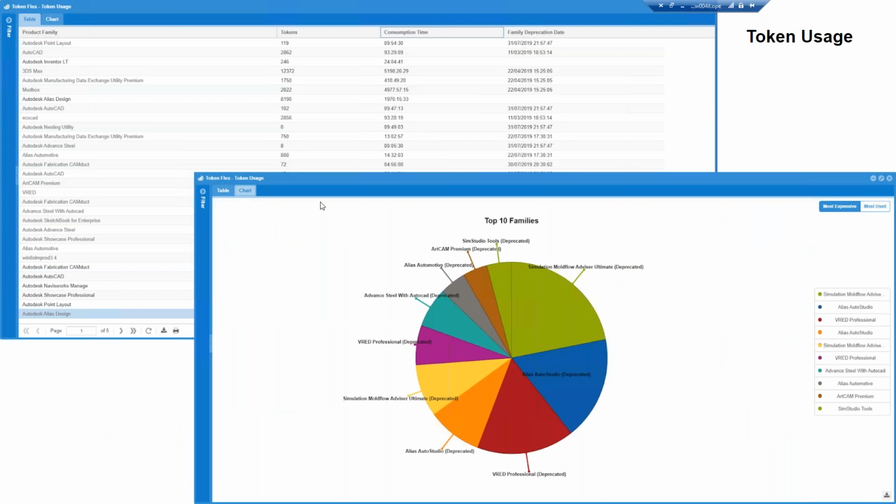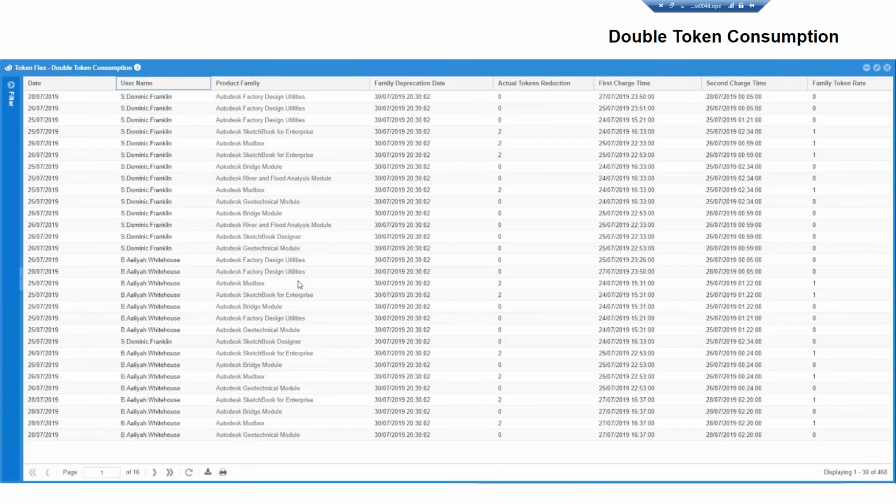But how does OpenLM come in here? OpenLM allows you, first of all, to see the usage of those token licenses per family of products, and you can see the consumption times, the amount of tokens that were consumed, and so on. And OpenLM can also help you with the double token consumption issue.